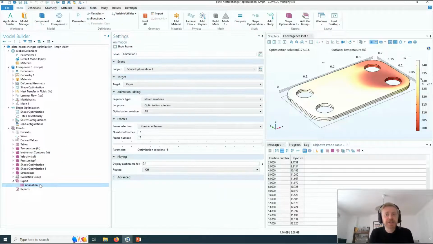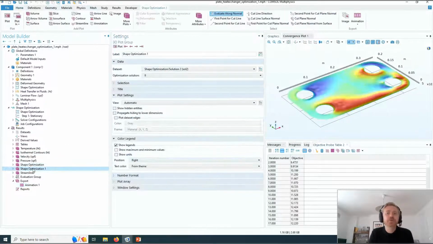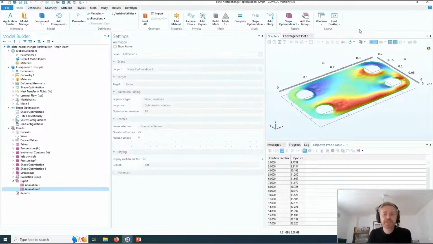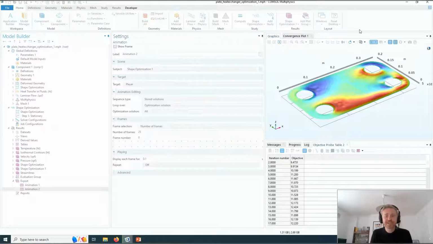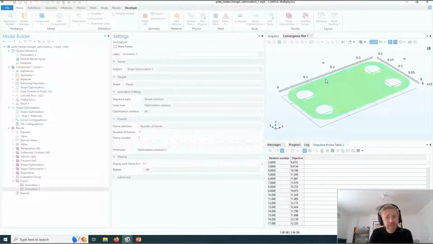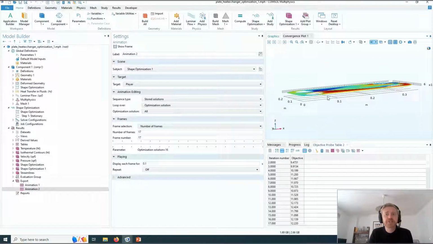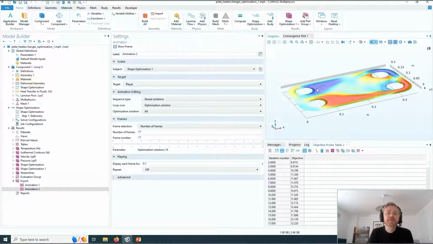Now, what I'm going to do here is actually just animate what the optimization solver does. So what we will see here is how it changes the shape iteratively and works towards the optimal solution. So we should see that the first solution is a flat plate, but we work towards this plate here, which actually has these dimples here.